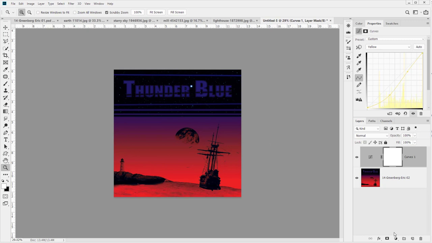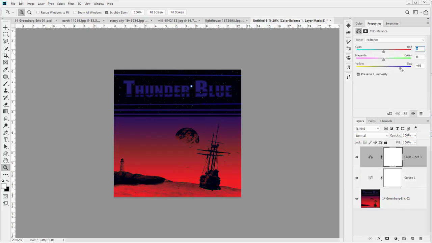Okay, I'm going to do one more adjustment here. I'm going to bring up my color balance. There we go. Watch out for those greens. I actually need more magenta and less green. There we go. I like that.